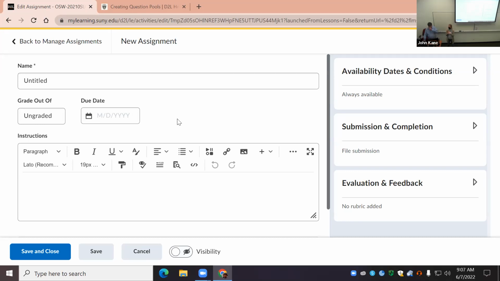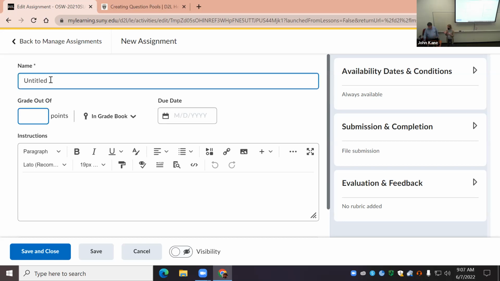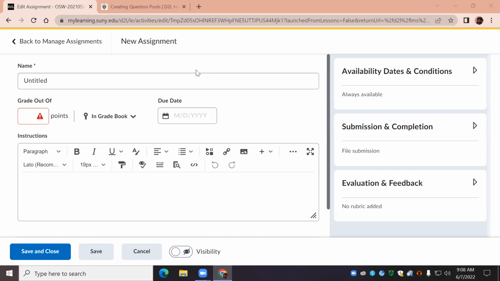So if you have a series of short writing assignments that you want to have grouped together, you can give them a shared category title. And if you have a project and you have several scaffolded assignments in that, and you want to keep those all within the same category, it just gives you a nice way to keep that organized.